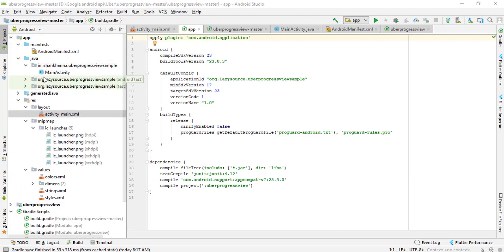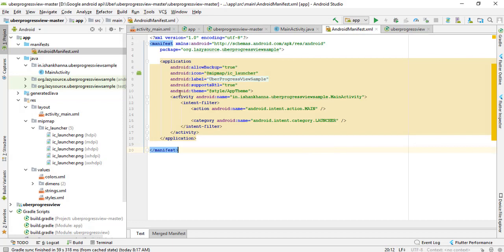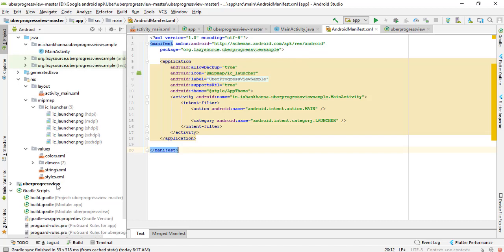Firstly, I'll show you the Android manifest. Here you need internet permission. I haven't added it because I'm just showing you the Uber progress bar, but when you implement it in an Uber-like app, you will need internet permission.